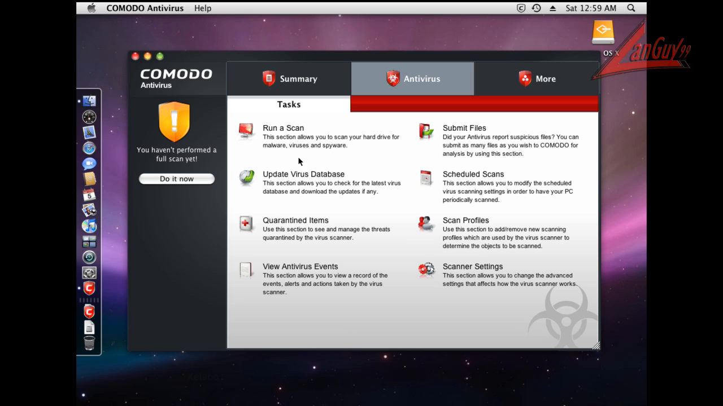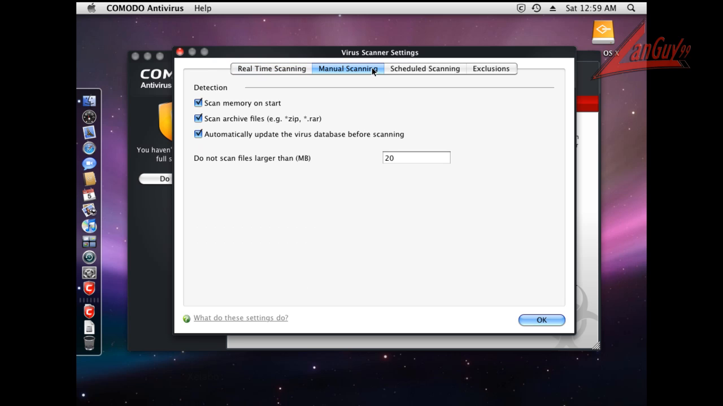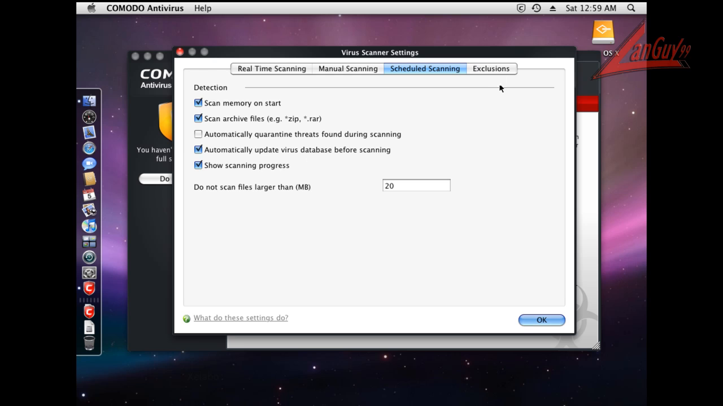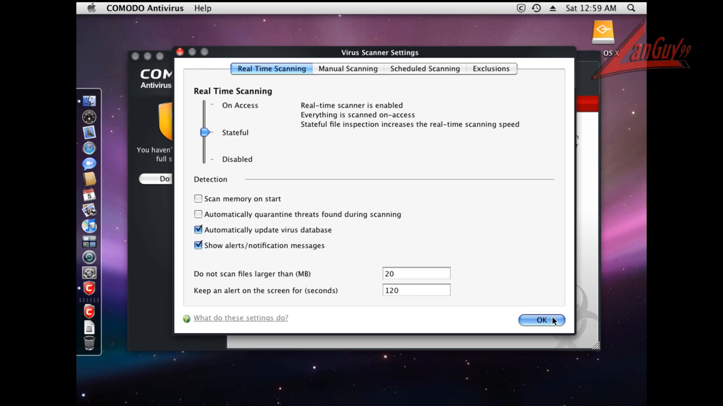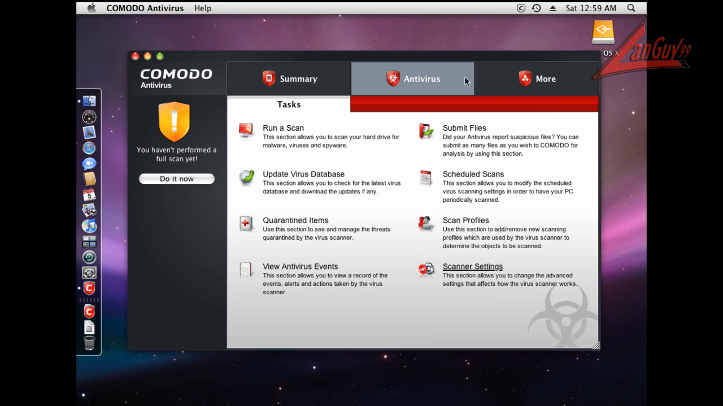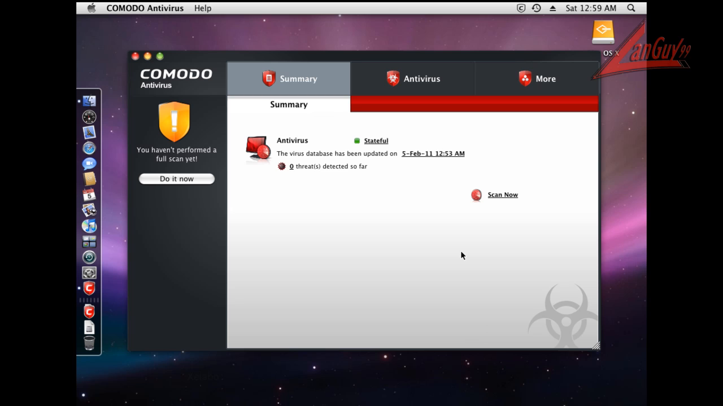They have the antivirus where you can run a scan, update your definitions, quarantined items, all that stuff. They have your scanner settings. They have your manual scanner, automatically scan, memory, archives, update, scheduled scanning, exclusions, and they have the more tab where you can do preferences, diagnostics, check for updates, and your summary tab.